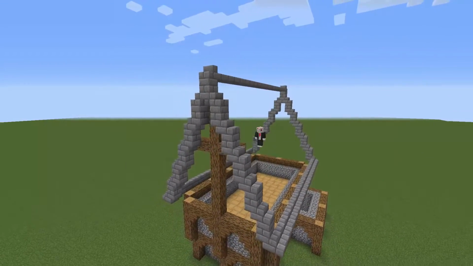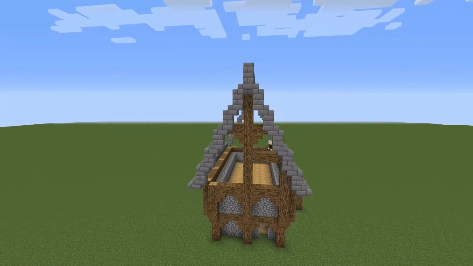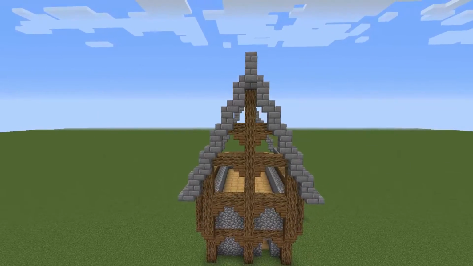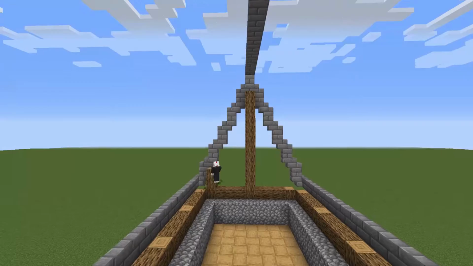Then I wanted to do kind of this A-frame area for the front. I didn't really know what I wanted to do, but I think I figured it out and it looks good. So then I just copied that on the other side, as you can see me doing right now.